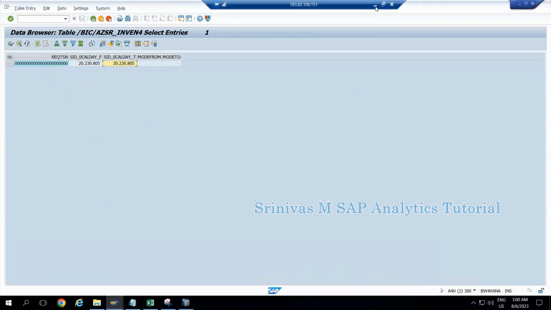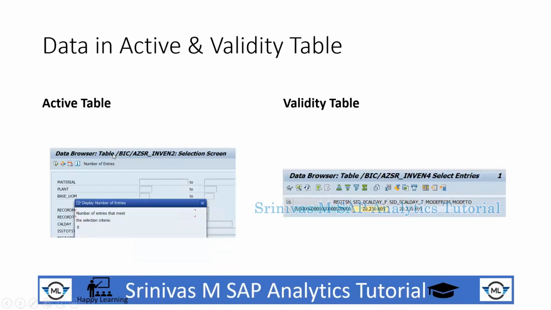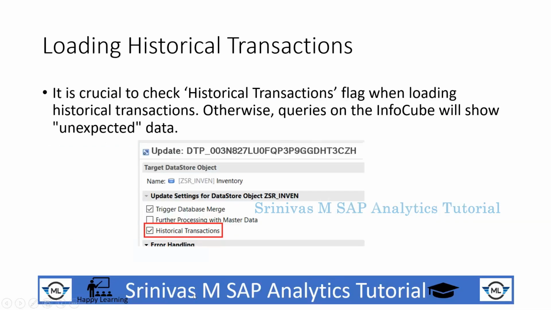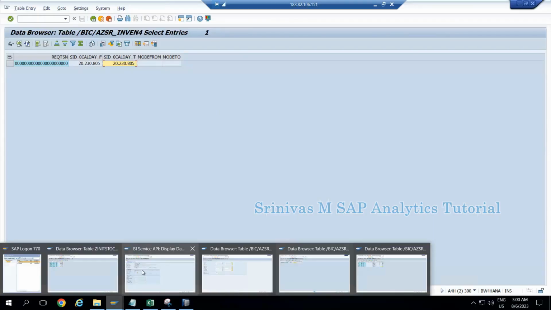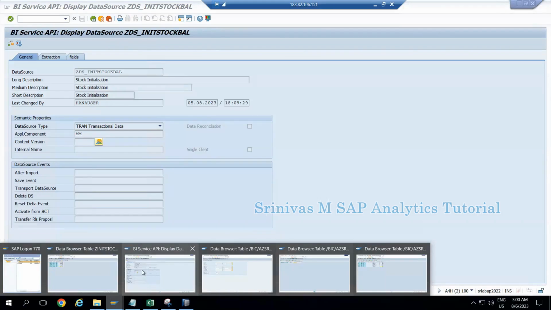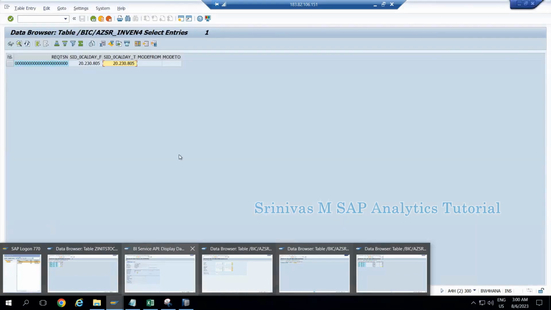So go to the next step: data in the active and validity table. At this point in time, there are no records in the active table, as I showed you. The reference table also contains one record. So by this time we are done with the stock initialization in the cube.